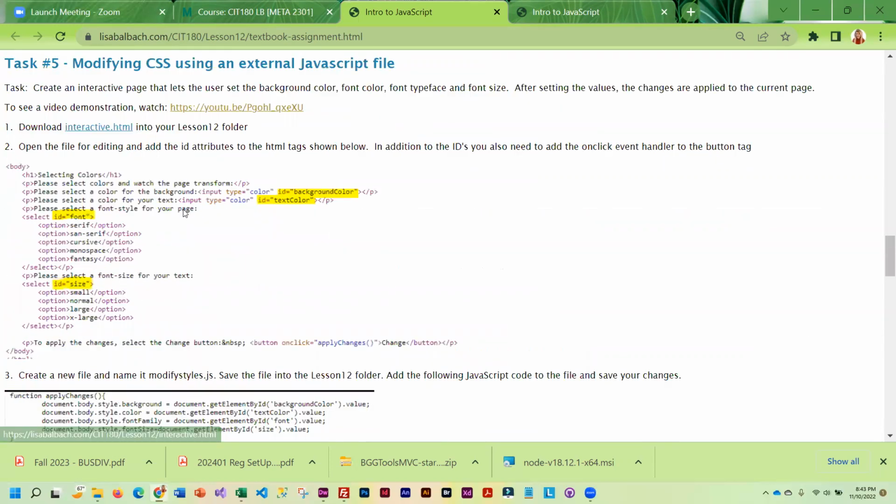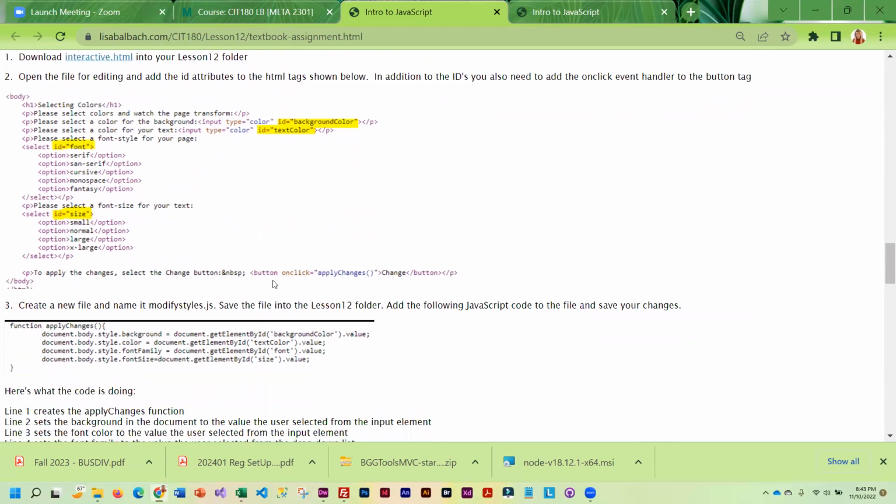Here, you're going to be downloading a file, and then you are going to be adjusting that file. And I'm going to give you a heads up because I did not highlight this, and this is something everybody is missing. So this button on click equal apply changes, make sure you add the on click here. A lot of people are missing that, and then they have to go back in and fix it. So heads up, don't forget that.